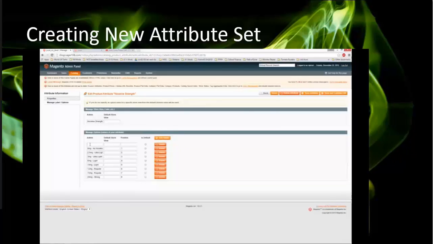In Add Option, you would type in the nic level that you would like. In this case, it's going to be 18 milligrams, and we're going to classify that as strong.